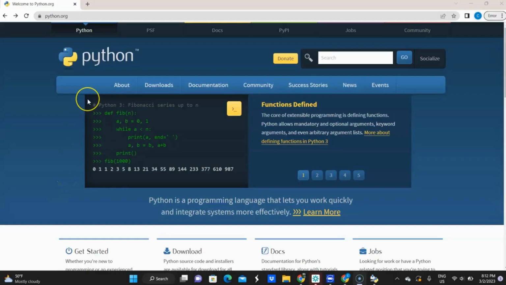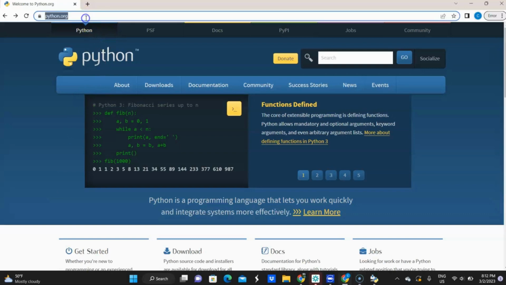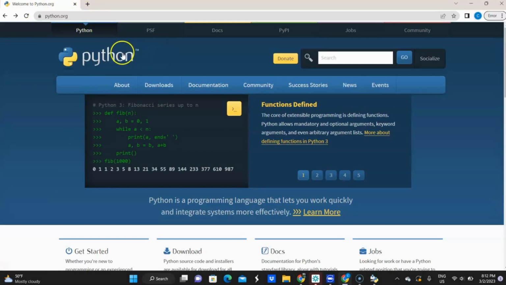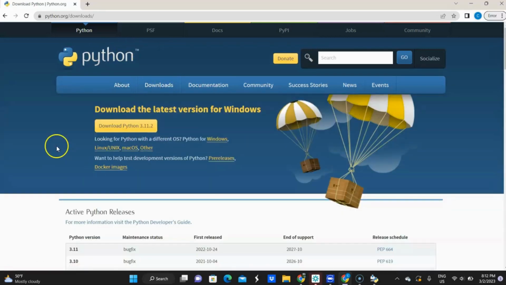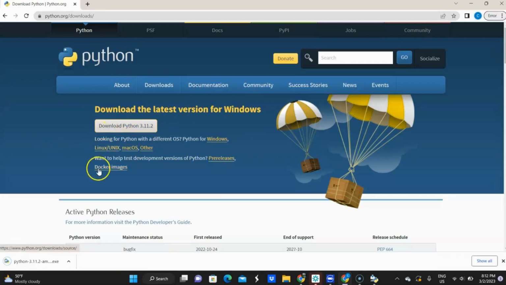So the first thing you want to do is navigate to python.org, which is this URL right here. And then you want to go to the Downloads tab and click on that. And then you can just download the latest version. So I'm going to go ahead and download this. And we should see a setup wizard being downloaded here.